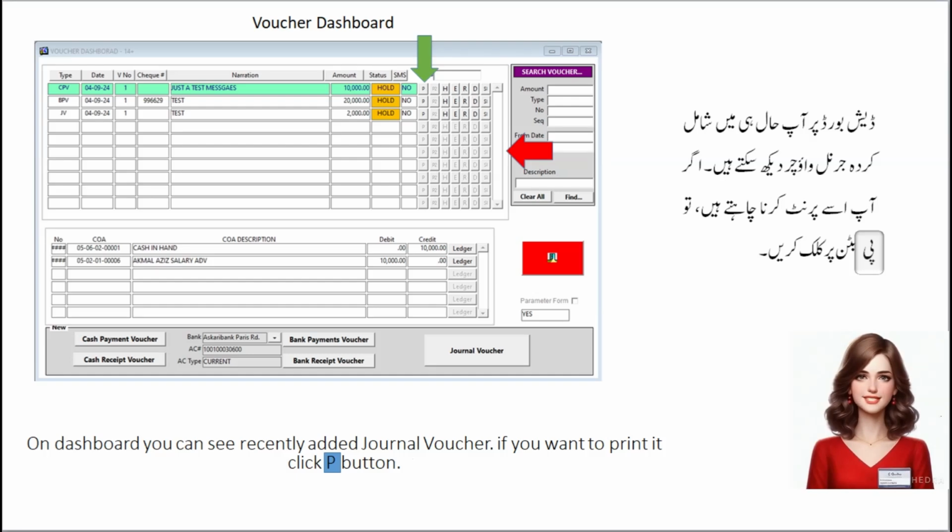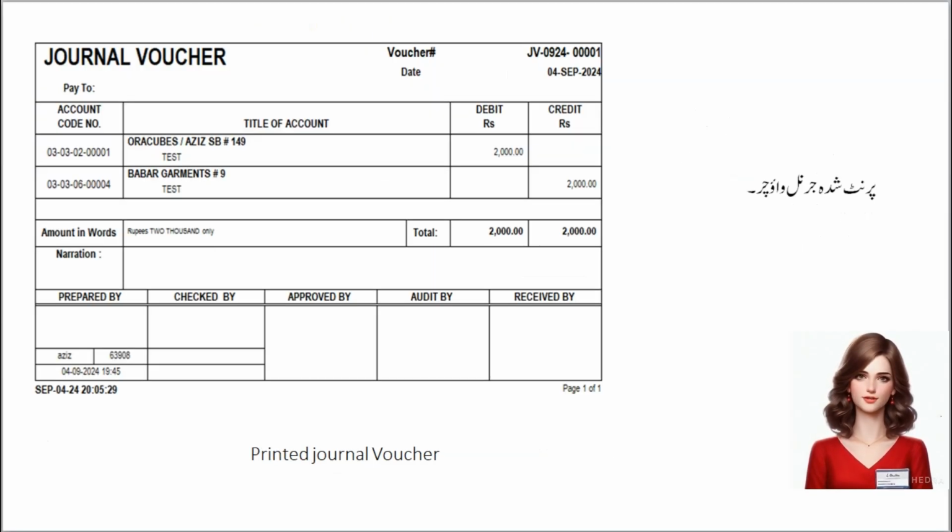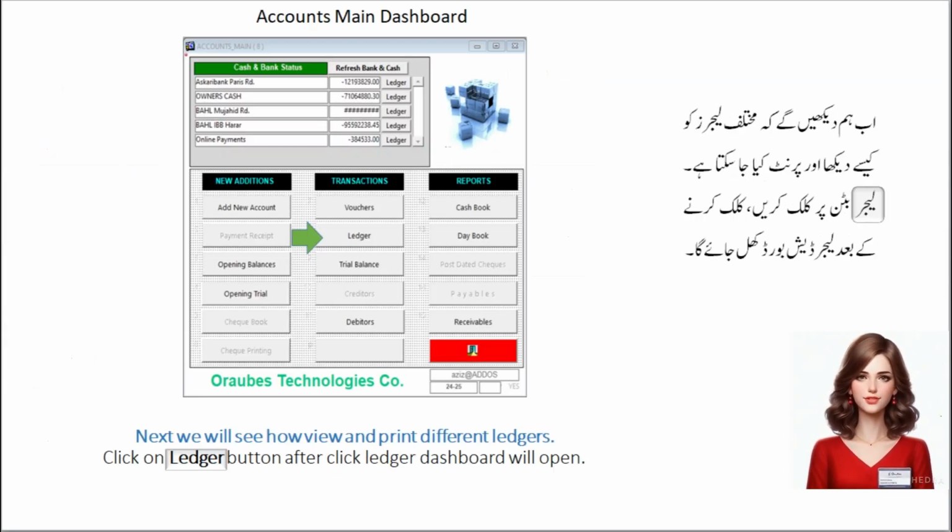On the Dashboard, you can see the recently added journal voucher if you want to print it. Click the P button to print the journal voucher. Next, we will see how to view and print different ledgers.